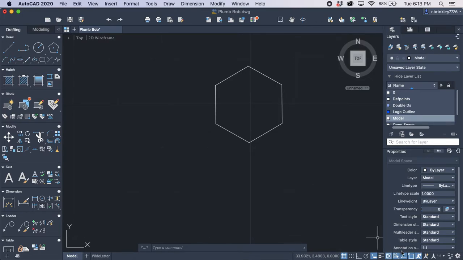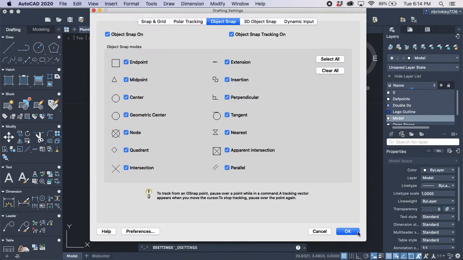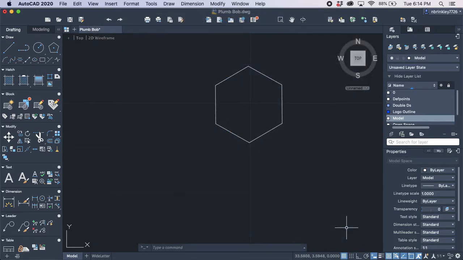Now, if your snaps are not on, that's object snap tracking. Down on your bottom bar, whether you're on a PC or a Mac, you should see this partial triangle with a dot. Right click that and click settings. It may say track settings, and your screen will look something similar to this. Go ahead and select all and OK. So we want to be able to select everything possible.